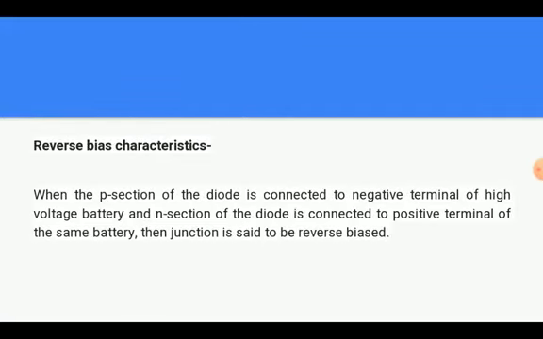Whereas reverse bias is just the opposite: the P terminal of the diode is connected to the negative terminal of the battery and the N terminal of the diode is connected to the positive terminal of the battery, and hence this gives the biasing known as reverse bias. So this is all about the theory of the PN junction diode. These two things you are supposed to write in your copies while recording the experiment, and everything has been explained clearly.